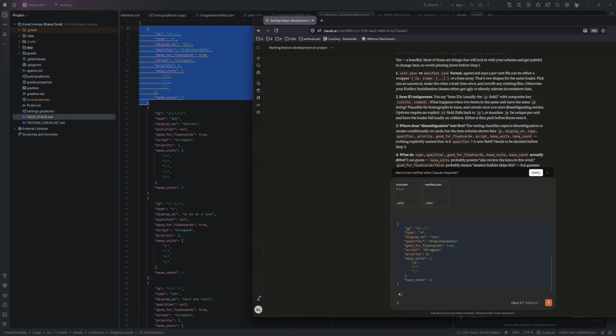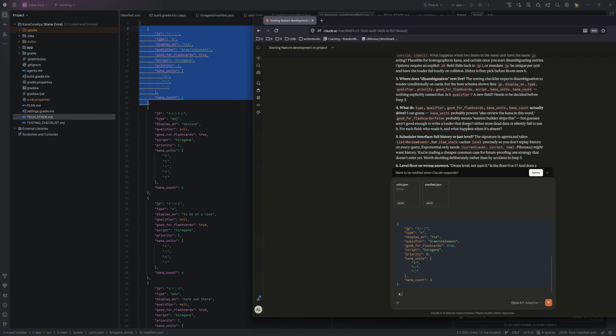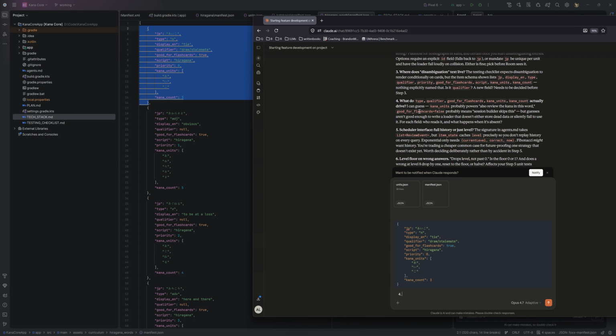All right, what do type qualifier and good for flashcards and Kana count actually drive? I can guess. Kana unit probably powers also review the Kana in this words. Where? Damn it, I lost my place. Doesn't store dead data or silently fail to use it.